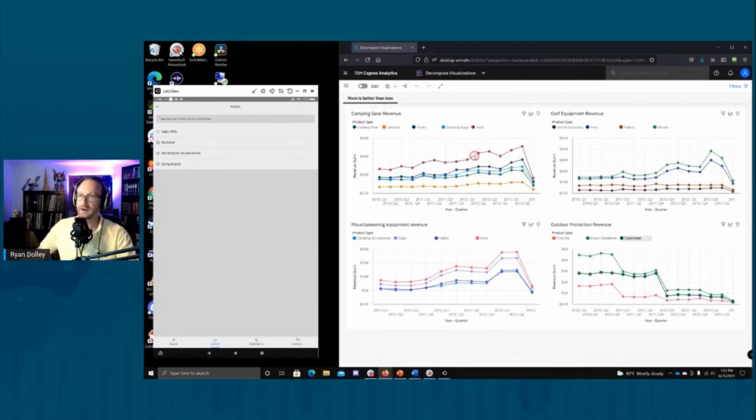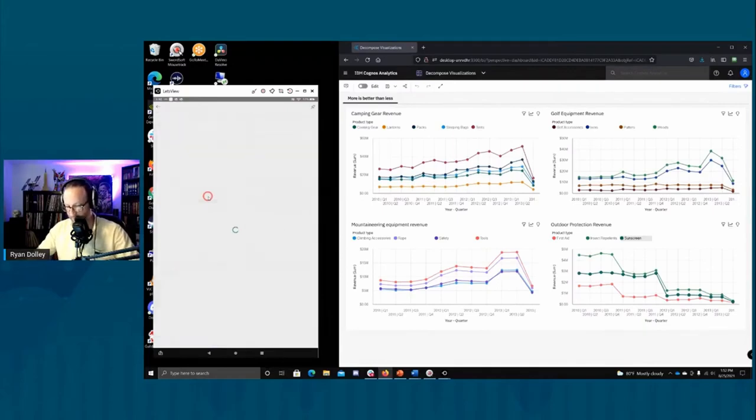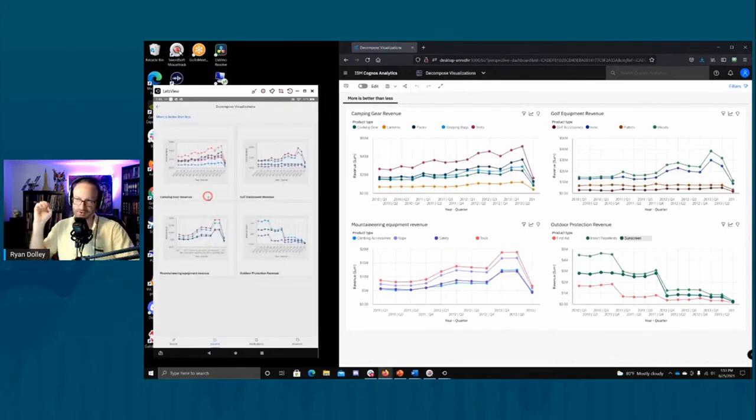Okay. What did I do here? I sliced this by the product type. Okay. So we've got, or rather the product line. So now instead of having one visualization that has everything, I've got four visualizations that slice it into easier to understand pieces. And here's what it ends up looking like through the mobile interface. So I can see I've got camping gear revenue, golf equipment revenue, mountaineering equipment revenue, and outdoor protection revenue.